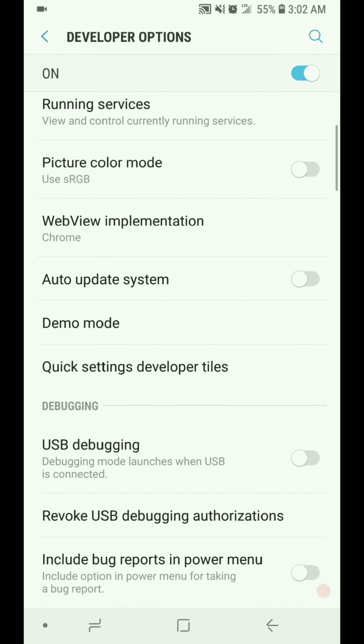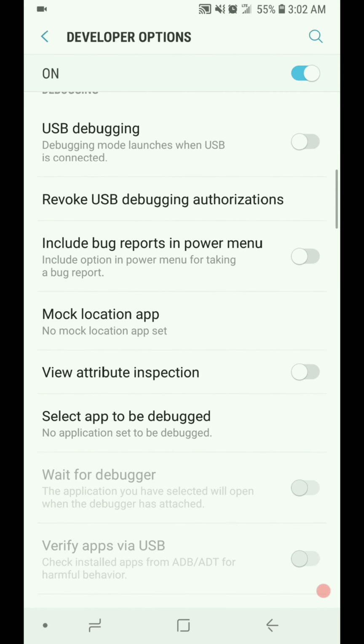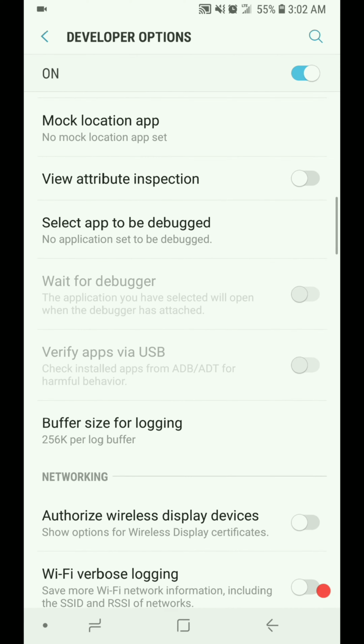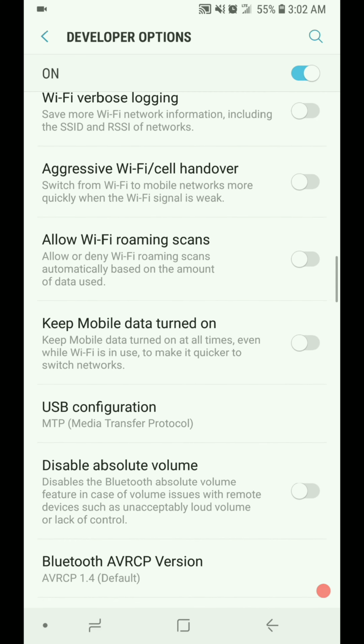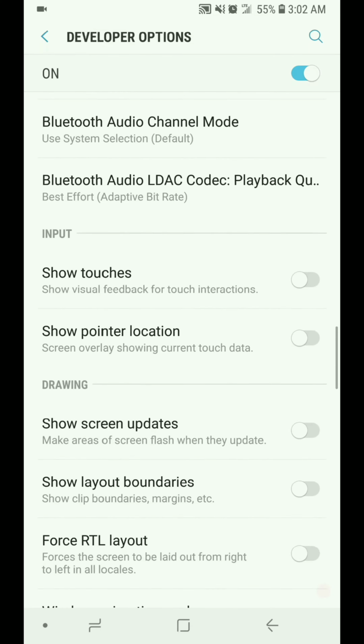Ha ha ha, we did it. Now we can enter developer options and turn on our show touch settings. We will turn it on and go back to see our touches on the phone screen.